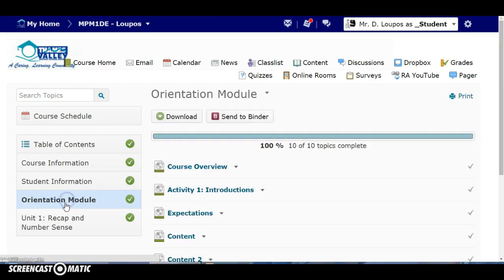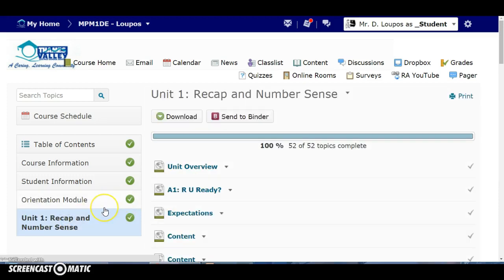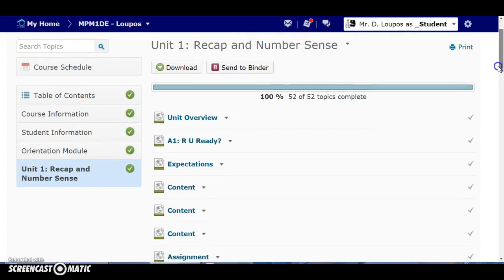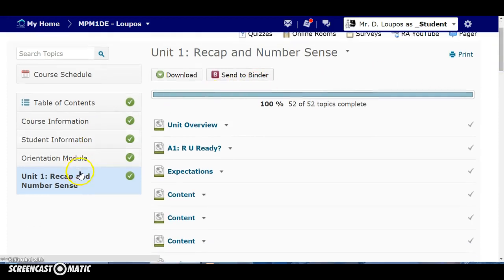So now we look in the content, and you'll see we have the course information and the student information orientation module, which I think I might delete, or not delete, but change. We'll talk more about that in class. And then we get to the crux of things. So the first part here is Unit 1. I'm only going to open the units that we're on, and then once we're past the unit, I'll keep it open. So Unit 1 will always be open, and then you move your way through here.